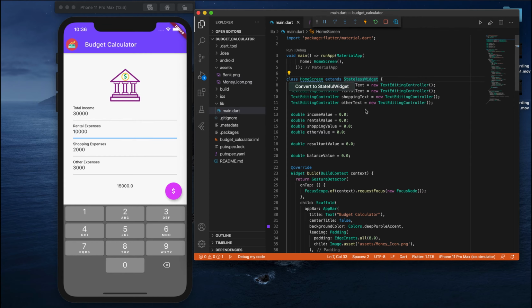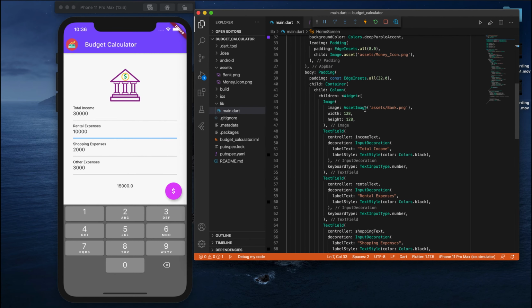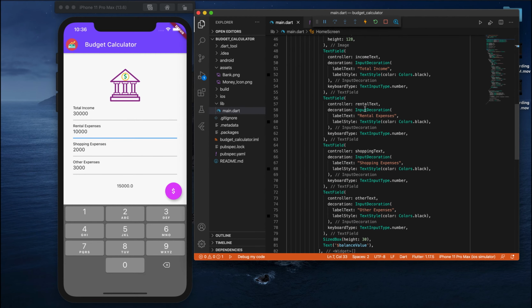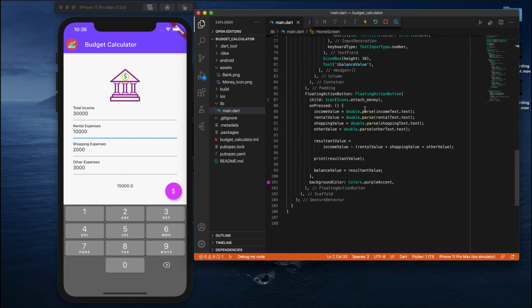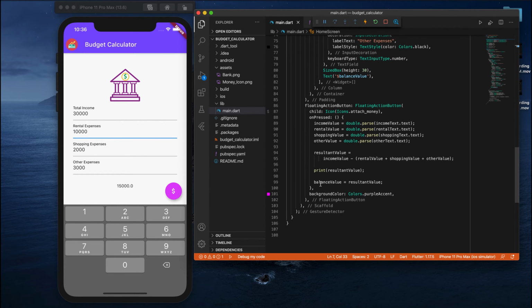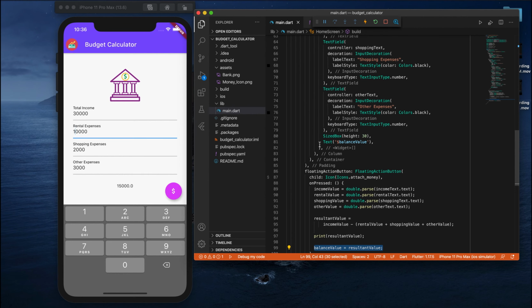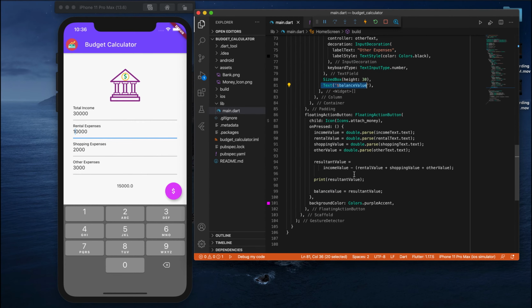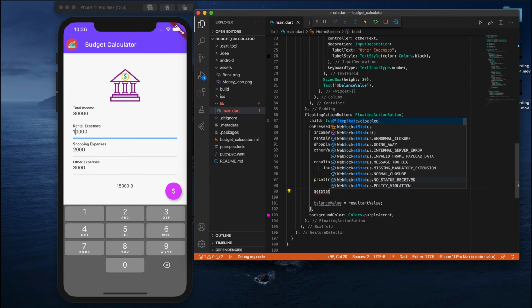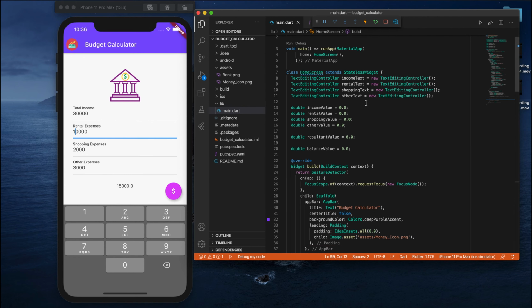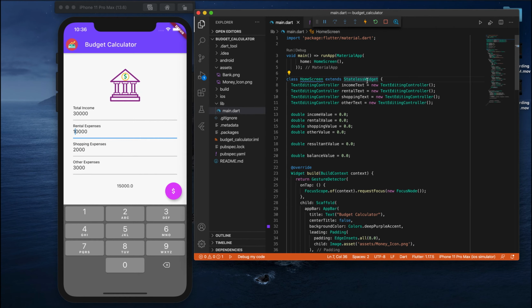So why are we converting the stateless widget to a stateful widget? Because to update our value dynamically, we need to set the state. Here we want to update this value in our text widget. The stateless widget will not give the option to set the state, so we cannot do anything like this. To do this, we have to convert the stateless widget to a stateful widget. To do that, you have to click this one.